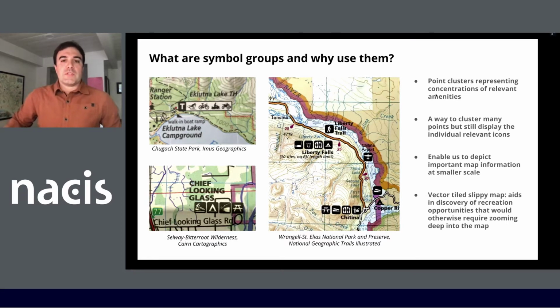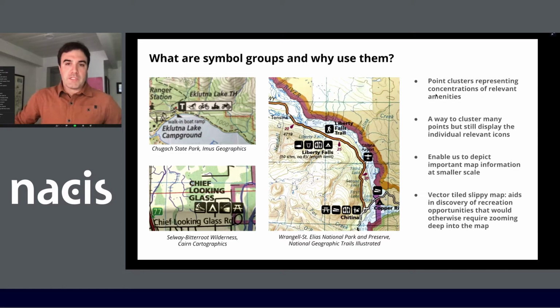So why should we use them on a vector-based slippy map? Arguably, one could just zoom deeper into the map to find the individual point locations. This is true, but that often requires a person to know just where to look. By implementing the same cartographic style in a slippy map, we help facilitate discovery. The map may reveal a more developed recreation area that is rich in different important amenities such as refuel or resupply options.